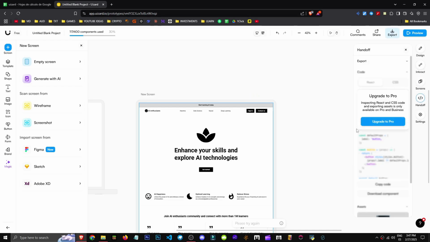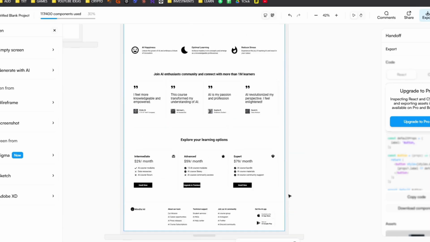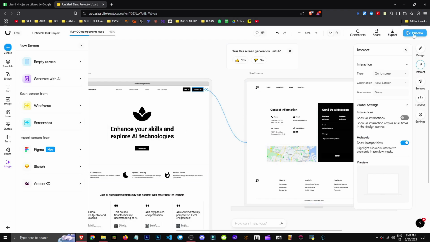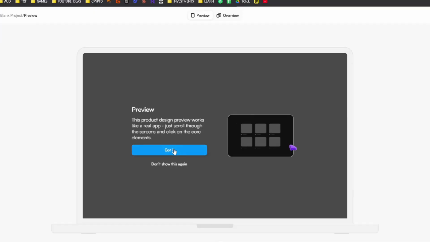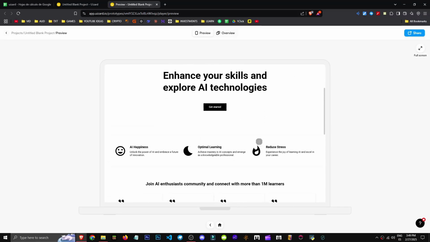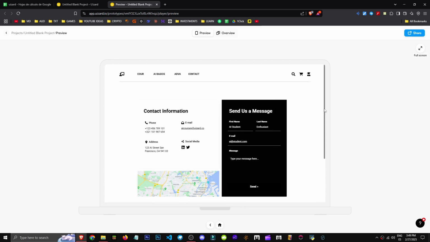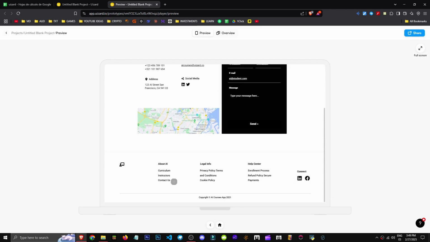We should have access to the code. That's with Pro, unfortunately, the code for the entire page. We could make it as complex as we want. I'll hit preview, I'll click got it, and there we have it. Here's our page. Clicking contact us lets us send a message. We'd need to connect everything, of course, but that's it.